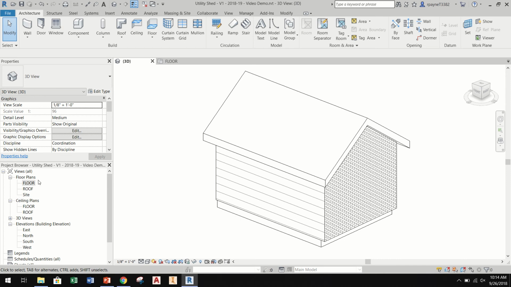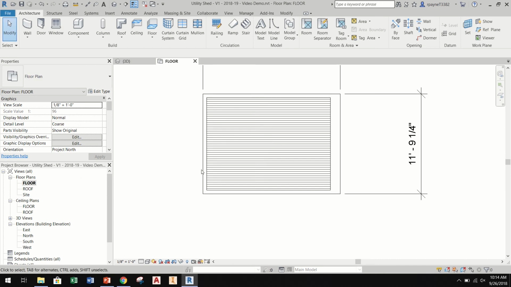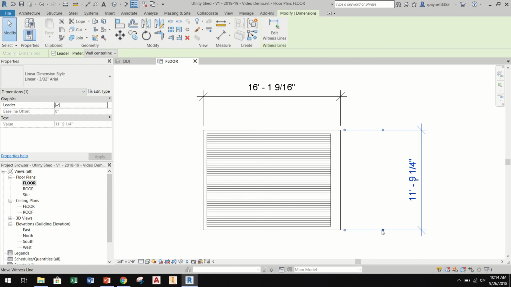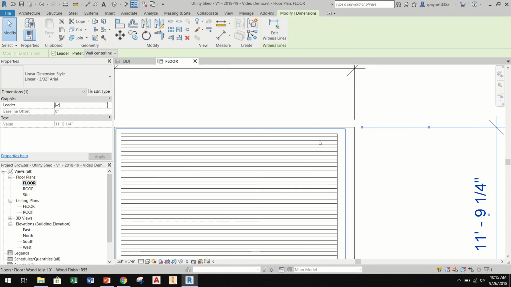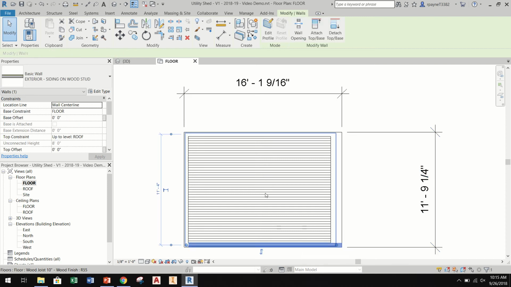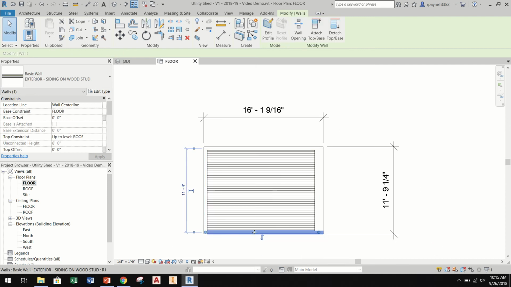If we go back to our floor plan, double click on floor plan, first off, we want to make sure that our shed is still our 12 by 16. It's 12 foot by 16, which we see again, since we've adjusted the thicknesses of our walls, it's no longer true. So let's go ahead, first of all, let's make that happen. So click on this wall, and you see we need to adjust it.